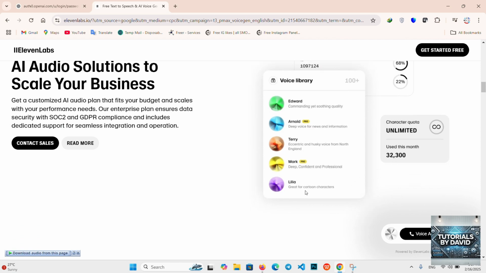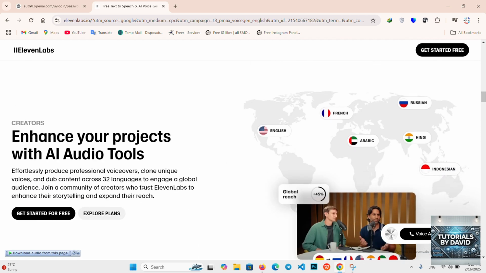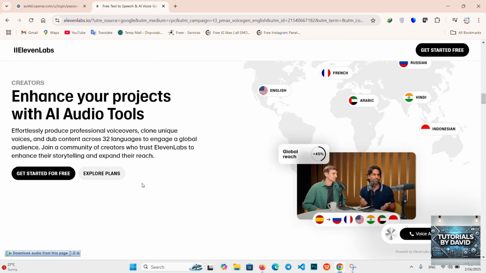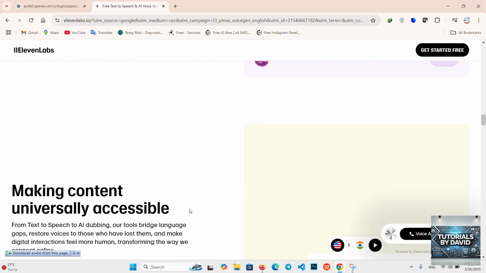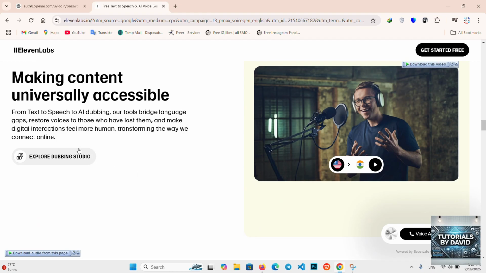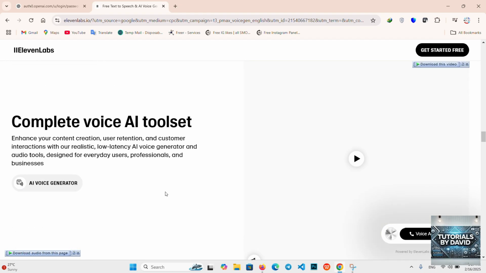Step 2. Upload or record your voice. Most tools require at least 30 seconds to 1 minute of clear audio. Use a high-quality microphone to capture the best sound. Upload the sample to the AI tool and let it analyze your voice.